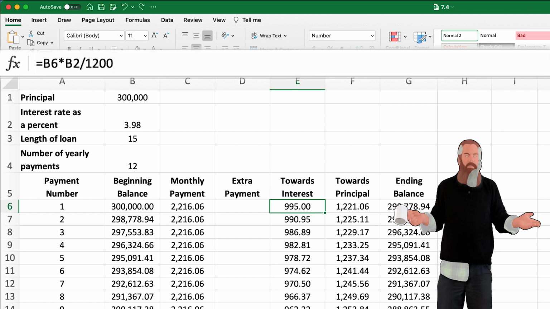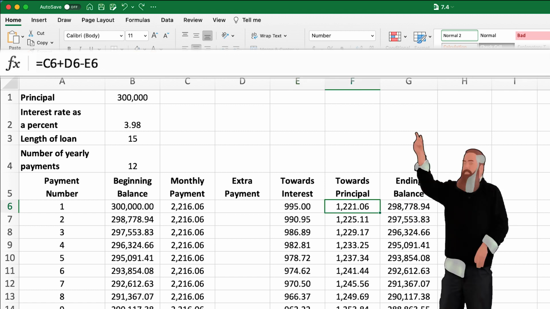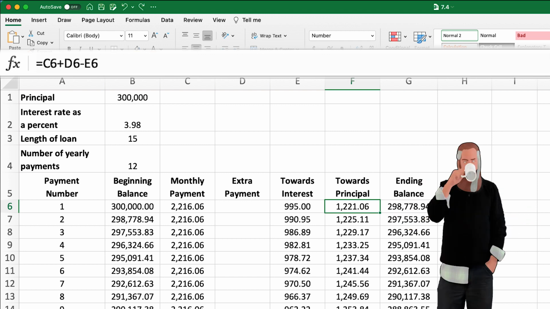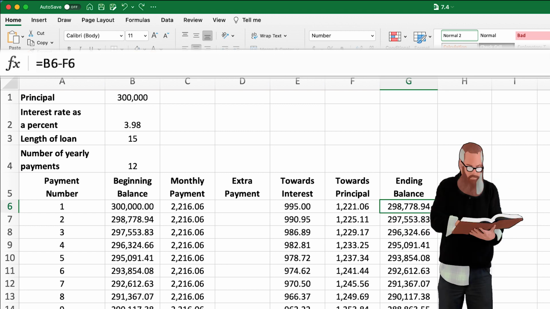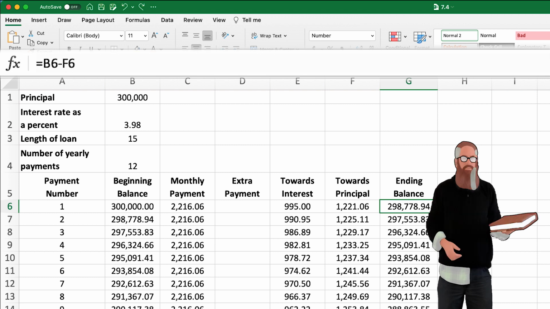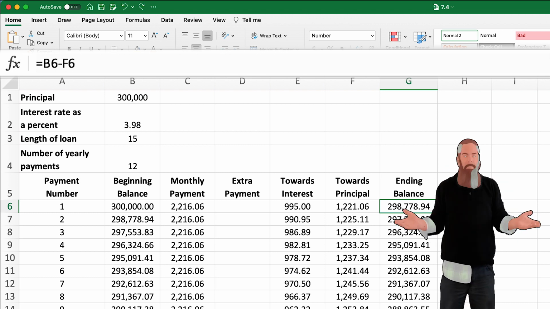E6 has the interest formula. F6, the amount towards the principal, is the monthly payment less the interest. G6 is the ending balance, the beginning balance minus the amount towards the principal. So we go to set up row 7 so that it's copied into subsequent rows, filling down. When filling down formulas, the spreadsheet advances the cell's address in the formula down the row. If you use dollar signs in cell addresses, it won't change when copying.